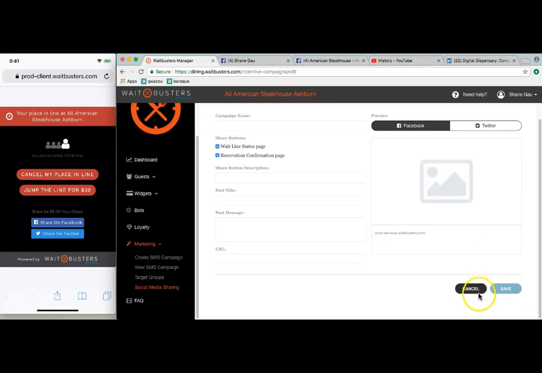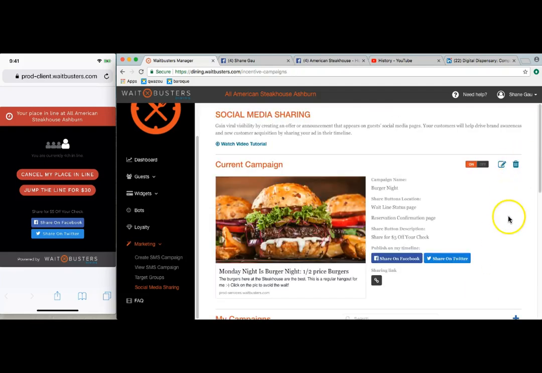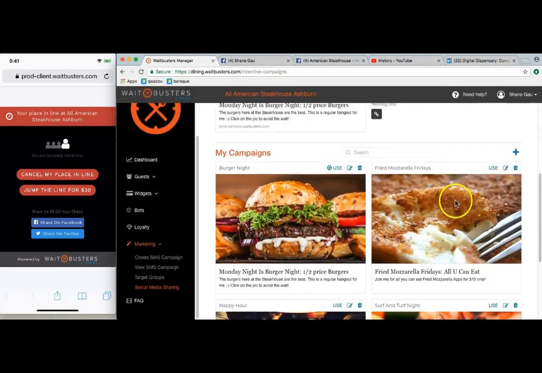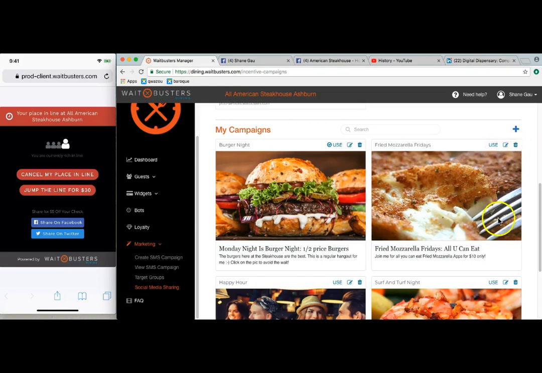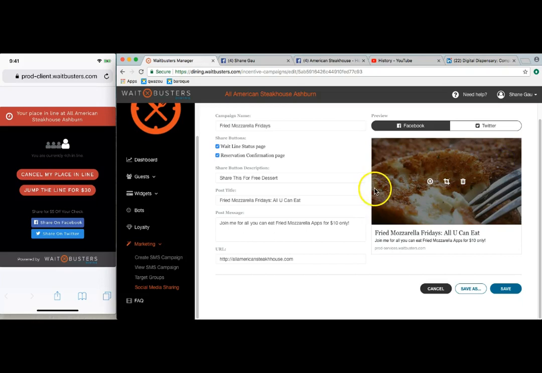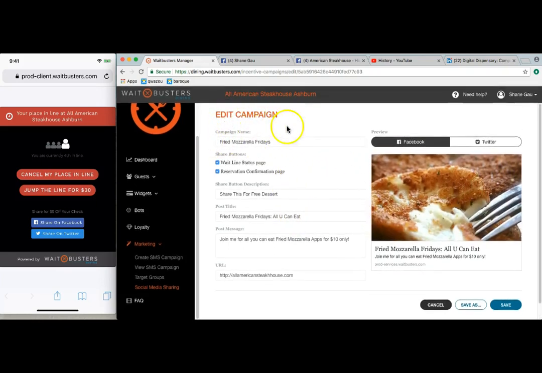I can update or delete existing campaigns. Boom, click there to delete it. Click this button here to edit it. Very straightforward. So edit, delete, use. Let's see, I'm just going to show you how this works. So you look at a campaign here.